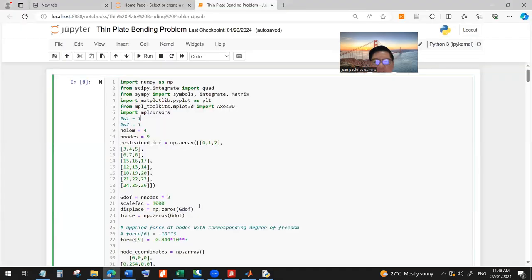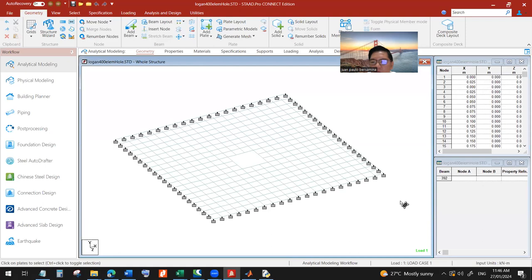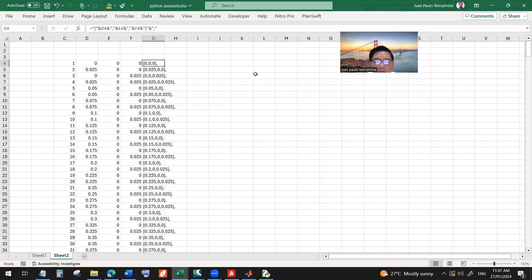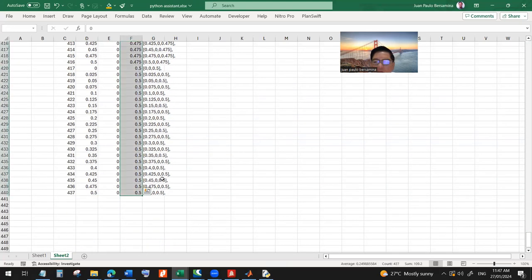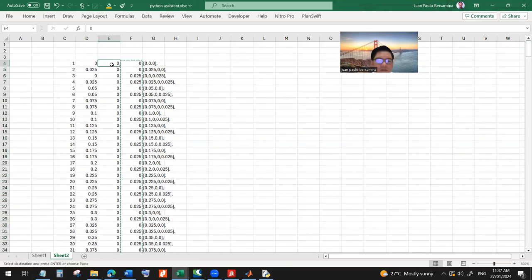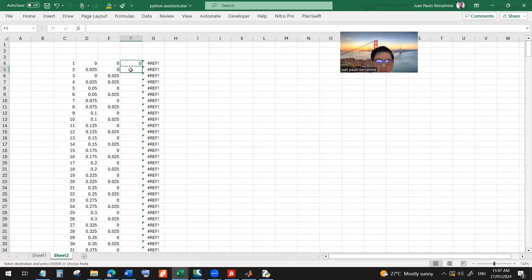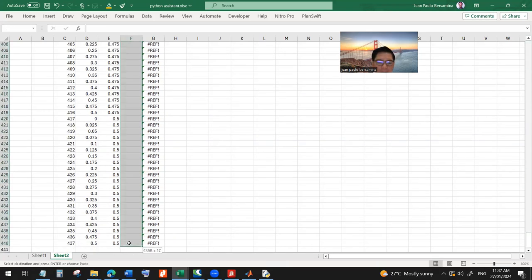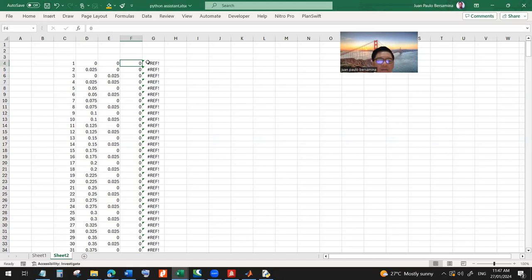Next is, may nakalimutan ako. Kailangan mag-switch itong coordinate, yung XYZ. Control X, Control V, then ito. Save. Okay, editing ko lang to, correct ko lang siya. And this one is here. Na-detect niya kasi na kinopya ko yung cell.